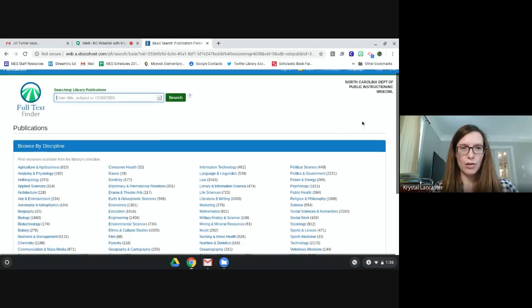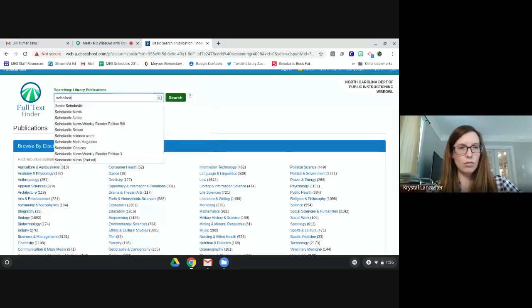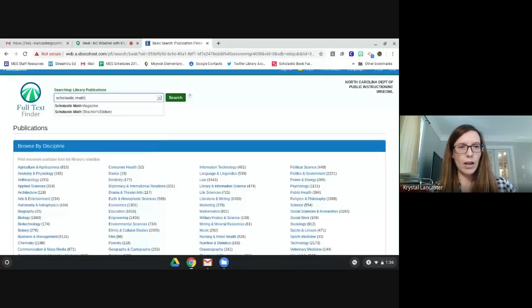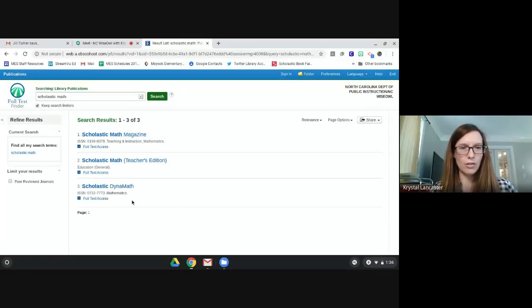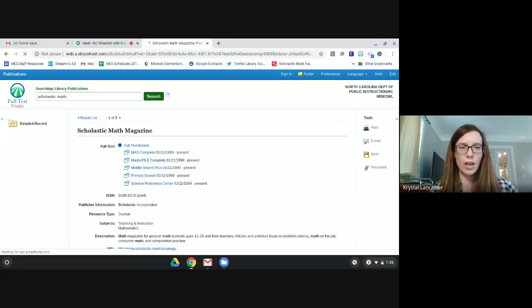So I just thought I'd show you a couple of the more popular ones. You can find Scholastic Math, which I am told a lot of math teachers use on here. So we do a search, and it'll show you the different results. I'm going to click on Scholastic Math Magazine, and you'll see it showing that there is full text access. It's really important to pay attention to the dates.